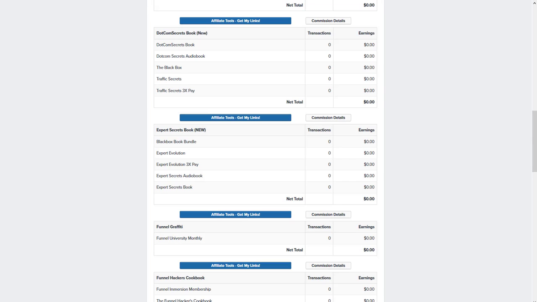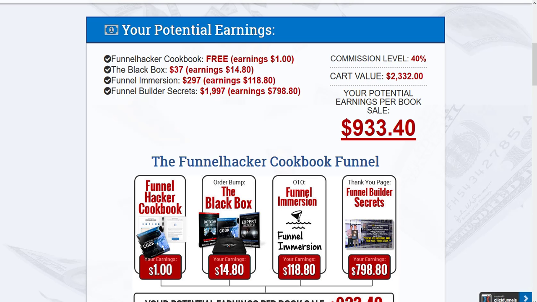So I'll show you how I came up with this amount. One of the first products is actually giving away a free book, promoting it to people: hey, go check out this free book. If they check out the book, we earn a big old dollar if they buy the book. But they're going to get offered a bunch of different products and upsells along the way. If they take advantage of those, you can see how much we'll earn: $37, $297, and $19.97.